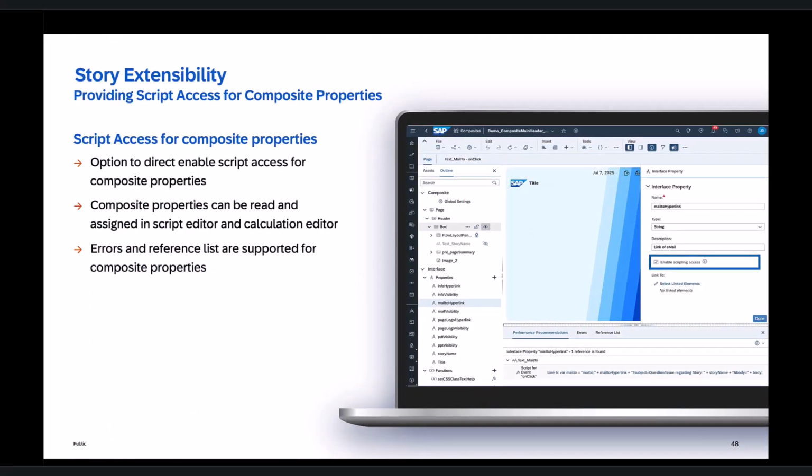And we are also providing you a capability to have script access for composite properties. So if you define a composite, a reusable building block, within the composite design type, you are able to define different interfaces. So the story designer will use these interface properties to customize the composite to match the story context.